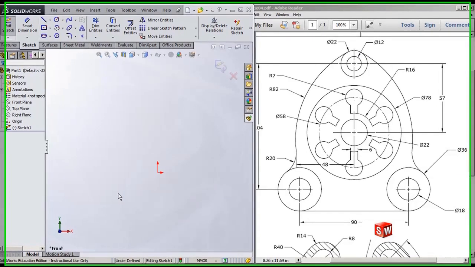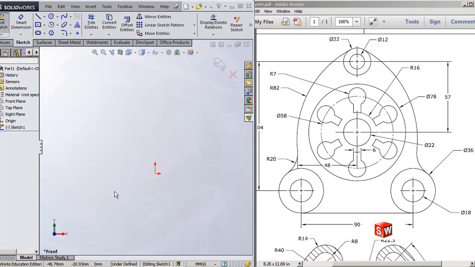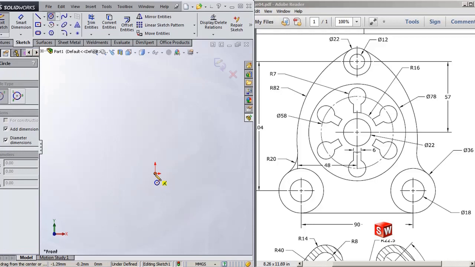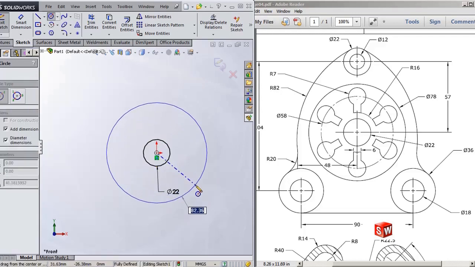In this video, I am going to do the exercise given in your project workbook. Let us see how we can complete the entire sketch given on page number 4 using SolidWorks. First, I will start with a circle, and circle will be started with dimension input, and here I will enter 22 as my diameter, and I require one more circle of 78. You can see from the sheet which I showed on the right side.